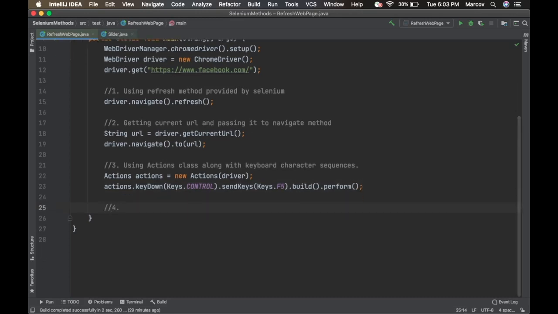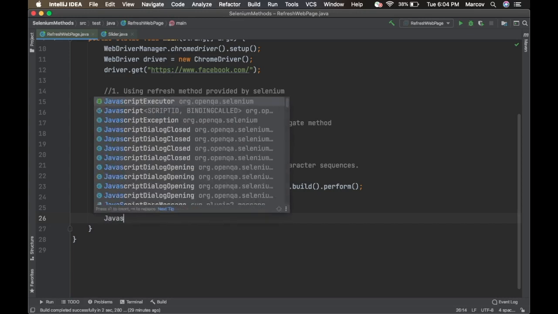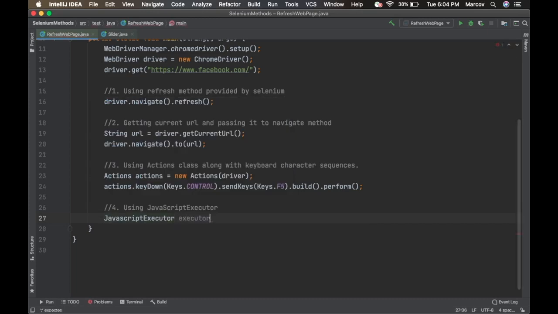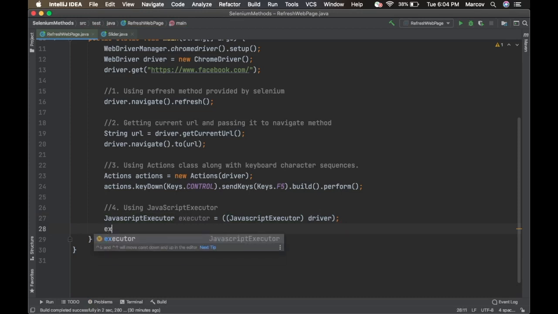In the fourth way, we are going to use the JavaScript executor object. So I'm going to create the JavaScript executor object. Say executor equals, and I have to map my driver with it. So I'm saying driver, and to map that I have to say JavaScript executor.